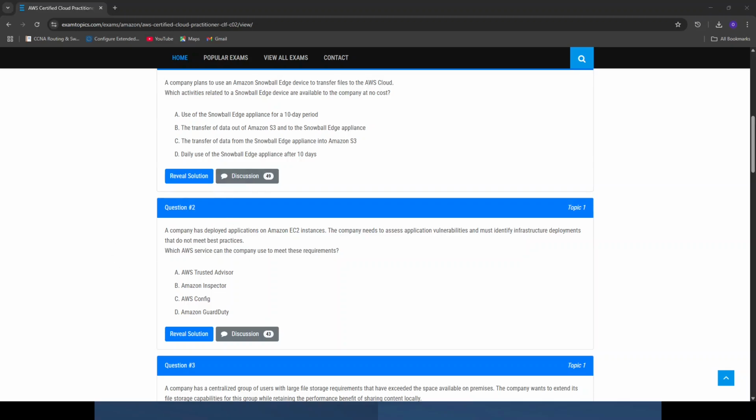A company has deployed applications on Amazon EC2 instances. The company needs to assess application vulnerability and must identify infrastructure deployments that do not meet best practices. Which AWS service can the company use to meet these requirements? We have AWS Trusted Advisor, Amazon Inspector, AWS Config, Amazon GuardDuty.